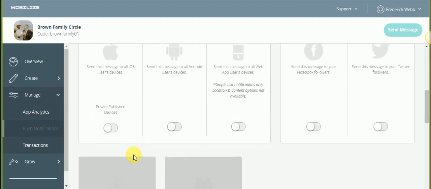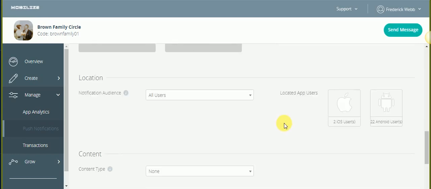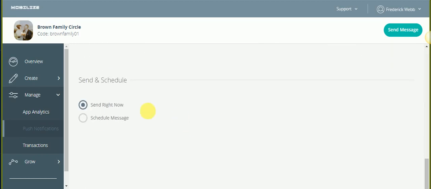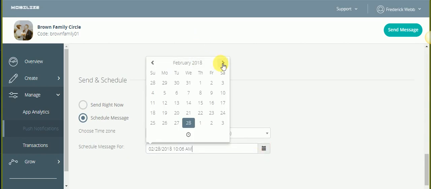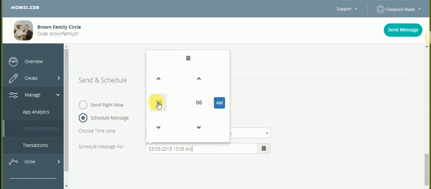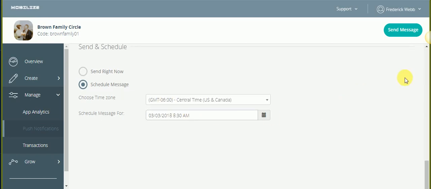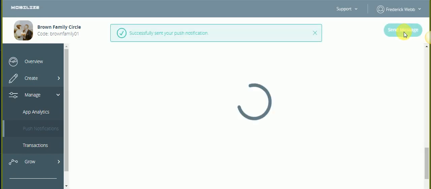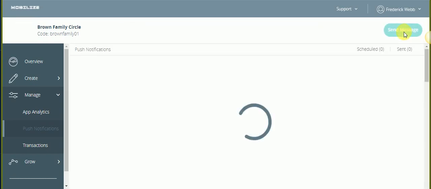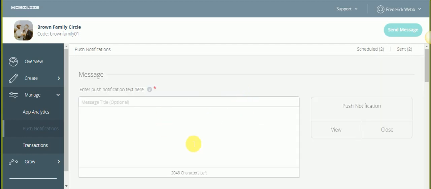So I want this to go to iPhones, and I want this to go to Android phones. And I want this to go to all users, but I don't want it to happen today. I want it to happen on her birthday, March 3rd at, let's give people a chance to get up, let's do 8:30 a.m. on that day. And so we've scheduled it, and we'll send that message. Bam. There it is. It's scheduled. So on March 3rd, everybody at whatever time I said, 8:30, will get a reminder that it's Summer's birthday.